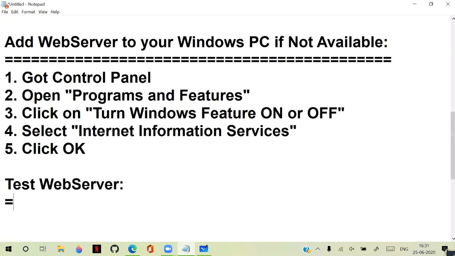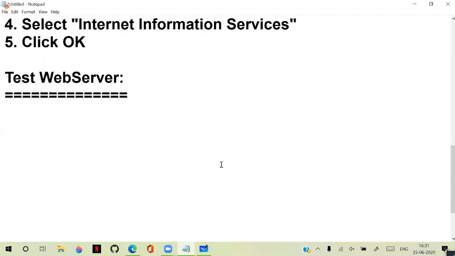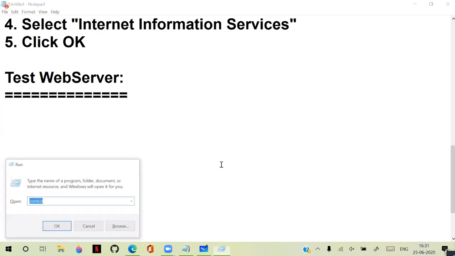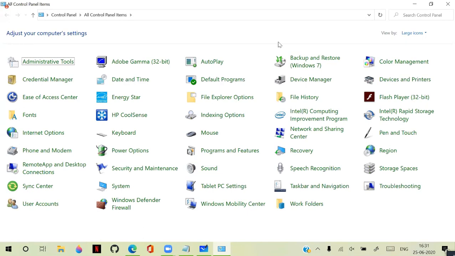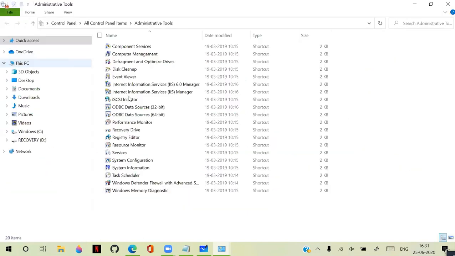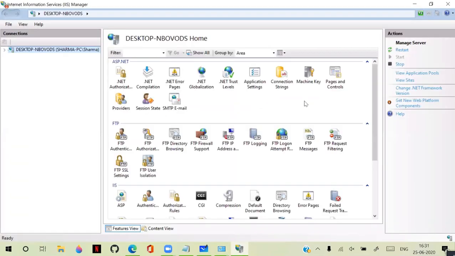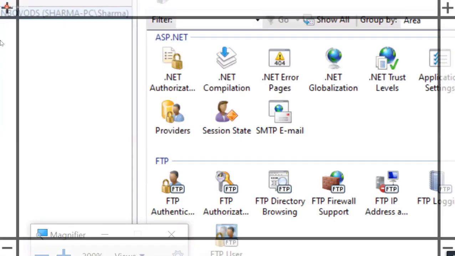We have to test the web server whether it is working or not. So generally, physically, to test whether the web server is working or not, in Control Panel, Administrative Tools, IIS, you can see this is the web server. In this web server, you can observe the left side.